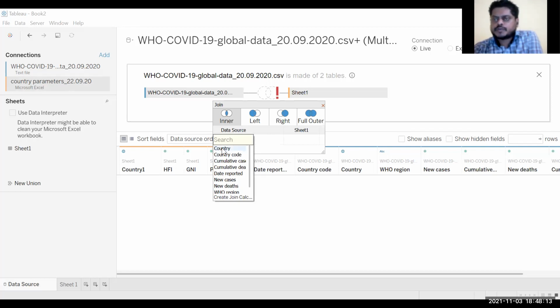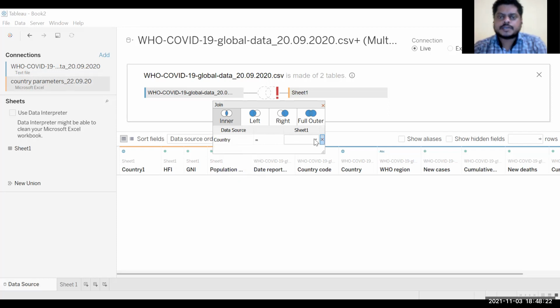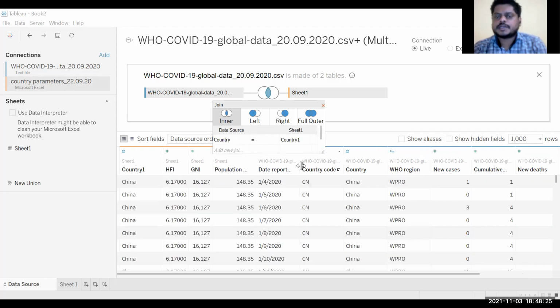So on the data source, what is the column name? On what basis? That is the commonality it will check, right? It cannot check into multiple columns. It will check into data source country, and the other one is country one. It will check in those country names. Let's say India is there in the COVID data, so it will check whether India is there in the country parameter. If it is not there, that information will get deleted. If it is there, only then that information will be here. It will create a new table or a new data source.